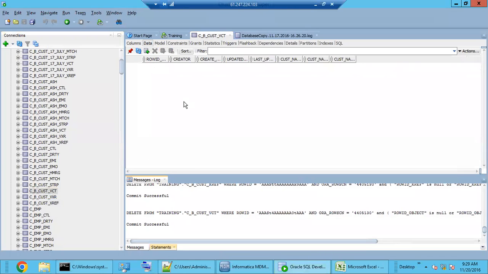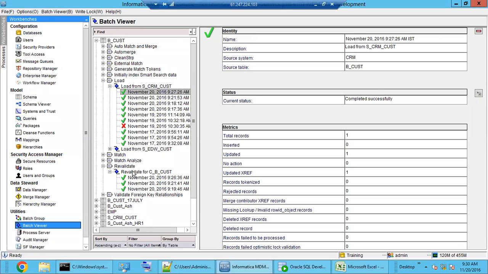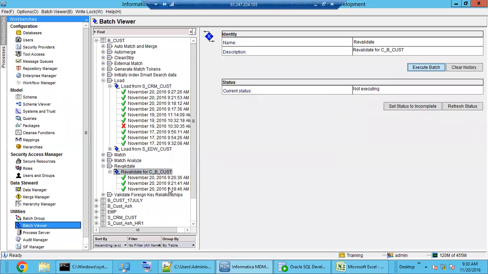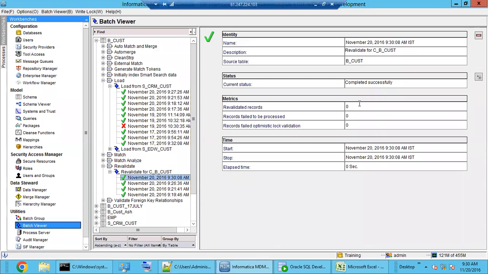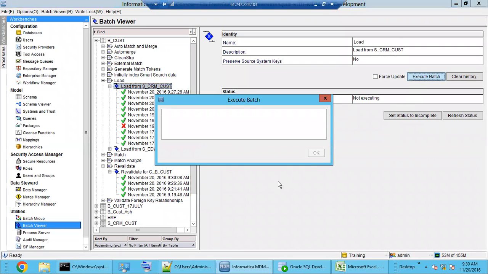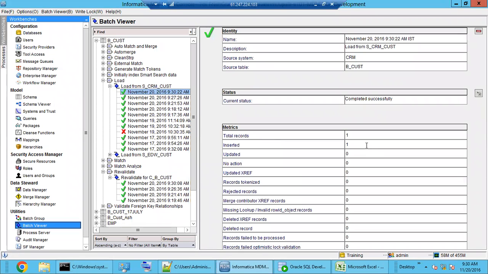Now let's run the load job. Are we getting any revalidate job? Let's run the validate job one more time. I think it should. Okay, no revalidation happened because we have not changed anything. Now let's run the load job. The load job will insert one record because we have already removed the record from the base object, right? So let's run the load job simply. And we'll check first. Okay, one record inserted.